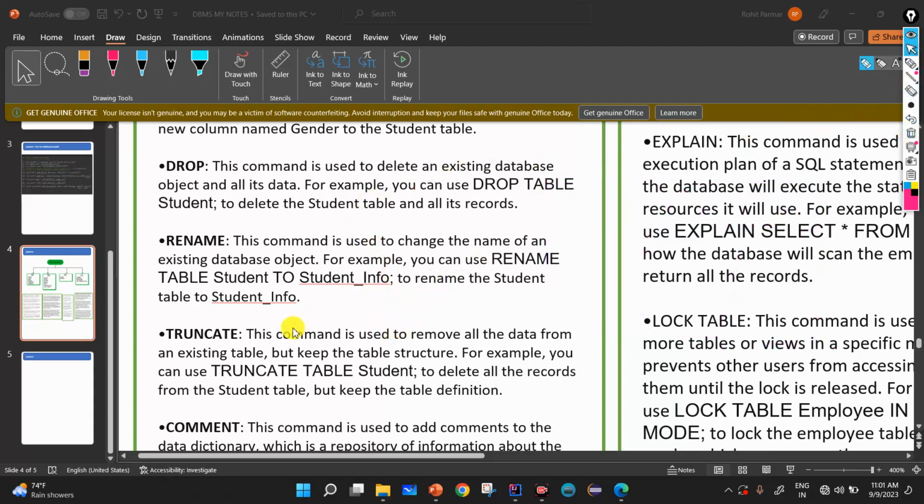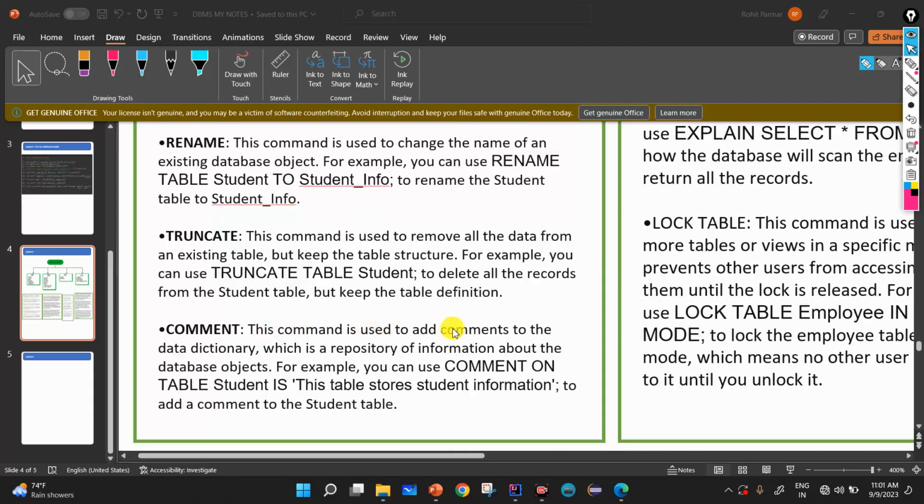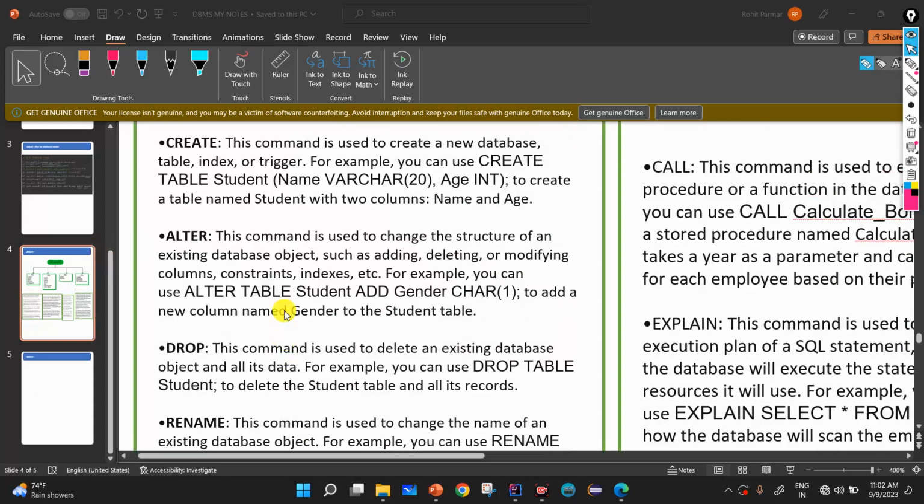Now comment. This command is used to add comments to the data dictionary, which is a repository of information about the data objects. If you have learned comments in C++, Java, or Python, a comment is simply adding extra information which is not executed at runtime. So comments are for adding extra information.